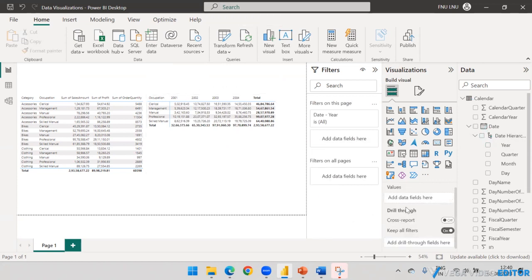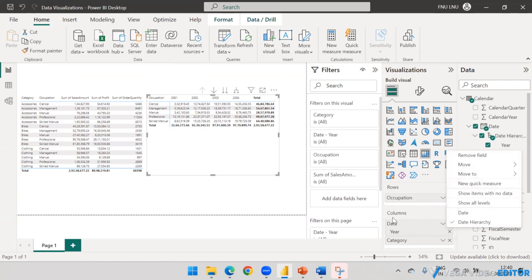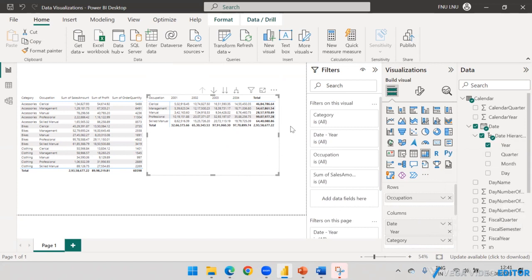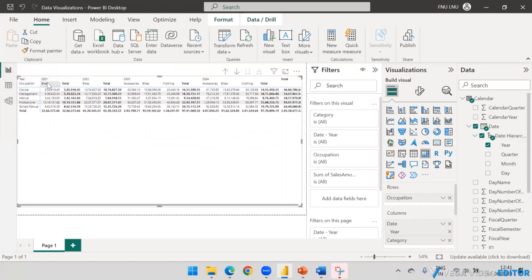But automatically, only the year is showing and the category after the year is hidden. In that case it creates a hierarchy, so you need to drill down. If I say drill down, it will show. And if you want to expand, you can click on this icon. In this way your view will get created. Now you have the data for the year and for the specific category. So this is how it works.